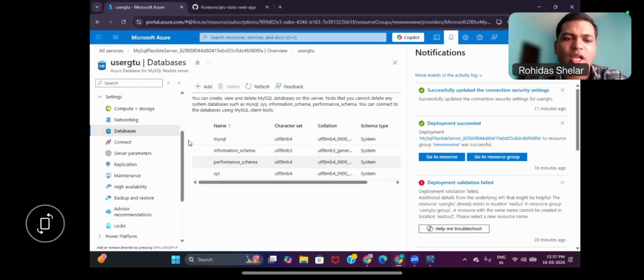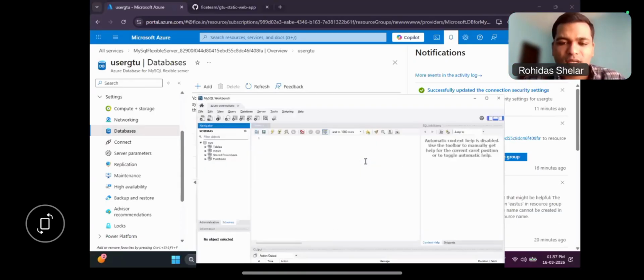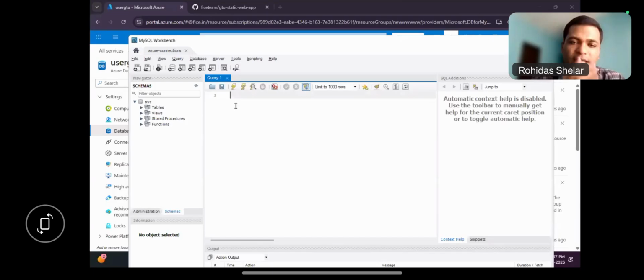System, performance, MySQL. Okay, so the very first step after getting the server is done, now what will be the next step? What do we have to do, students? What do you think? What can we do now? Once we connect our server with the workbench, what will be the next step? Open the workbench.